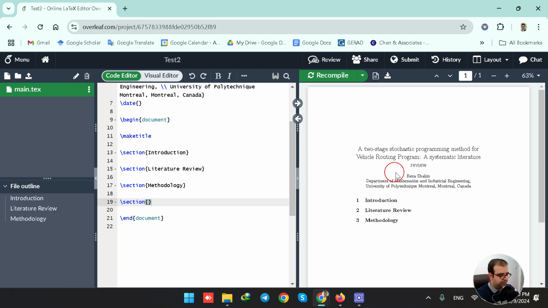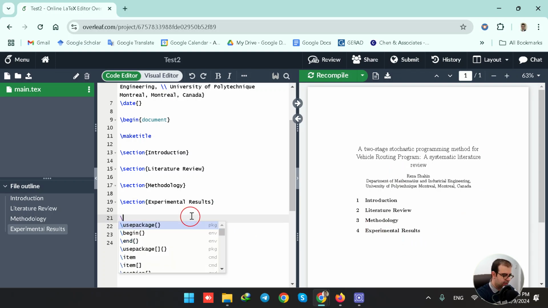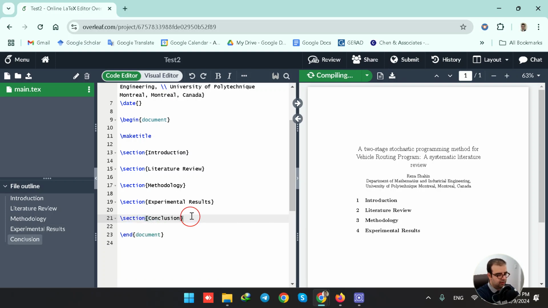And we can have, for example, discussion of, or let's say not discussion of results, we can say experimental, sorry, results, and you recompile again here. So we have now 4 sections. Let me add the conclusion as well. So now we are having all in all 5 sections.